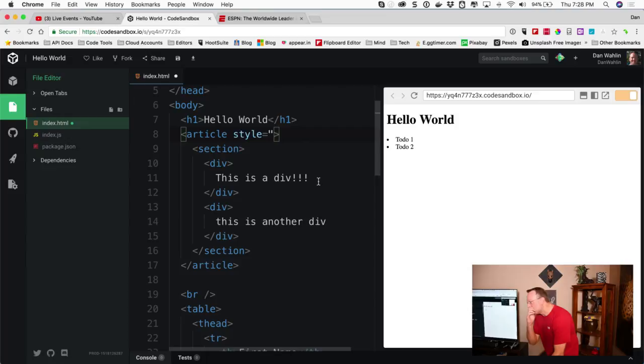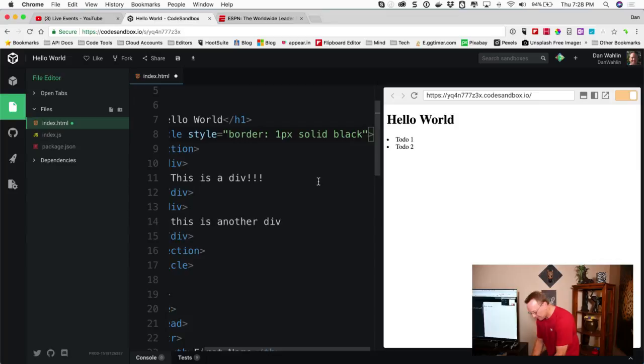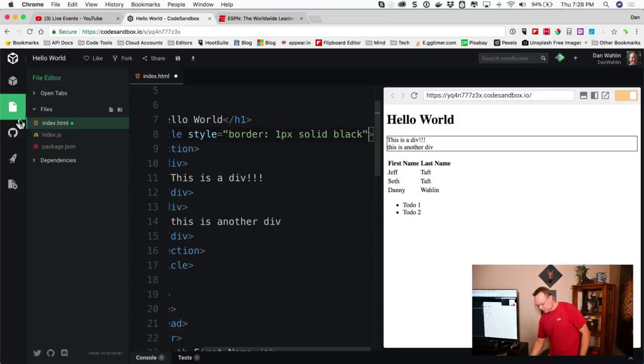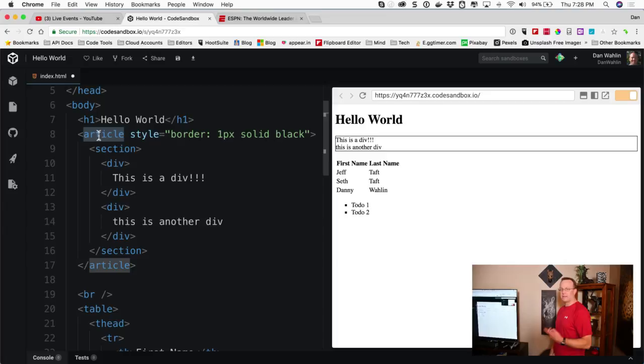In this case, we could just put border. I was going to say it's probably BDR. But now, this is new, so I'm just going to throw this in real quick. All right, notice it put a black border. Now what's going on here? First off, we're styling the article, which is a block-level tag. Now you can see it's a block, because it looks like a block now. We are setting an attribute called border.